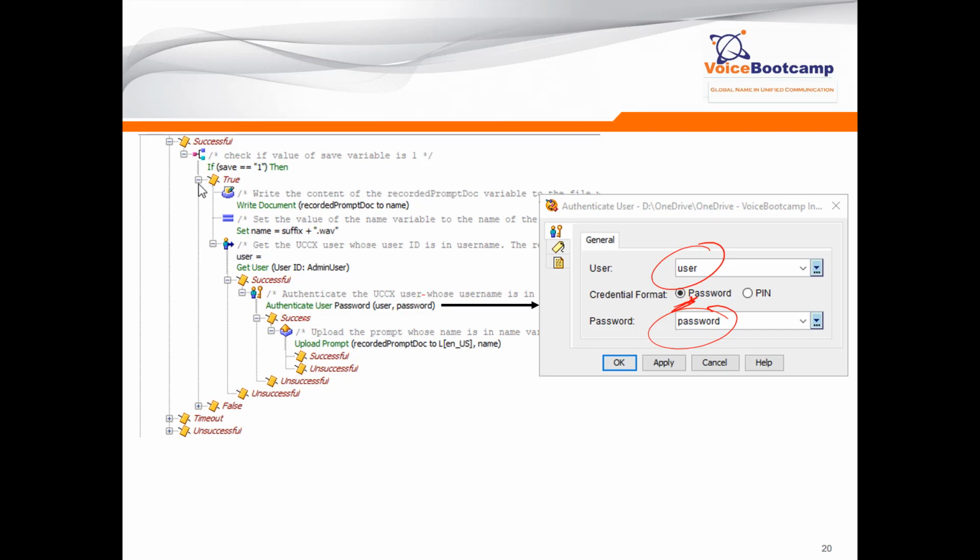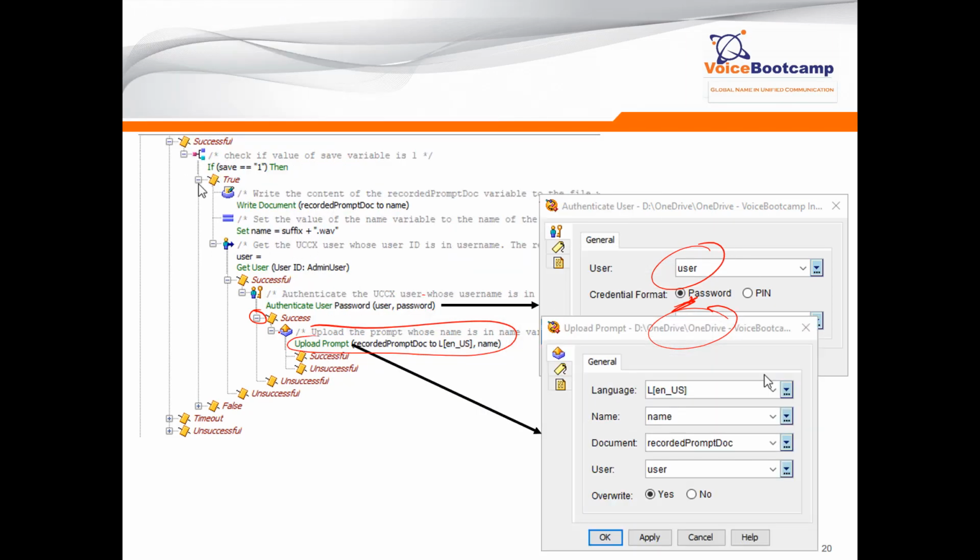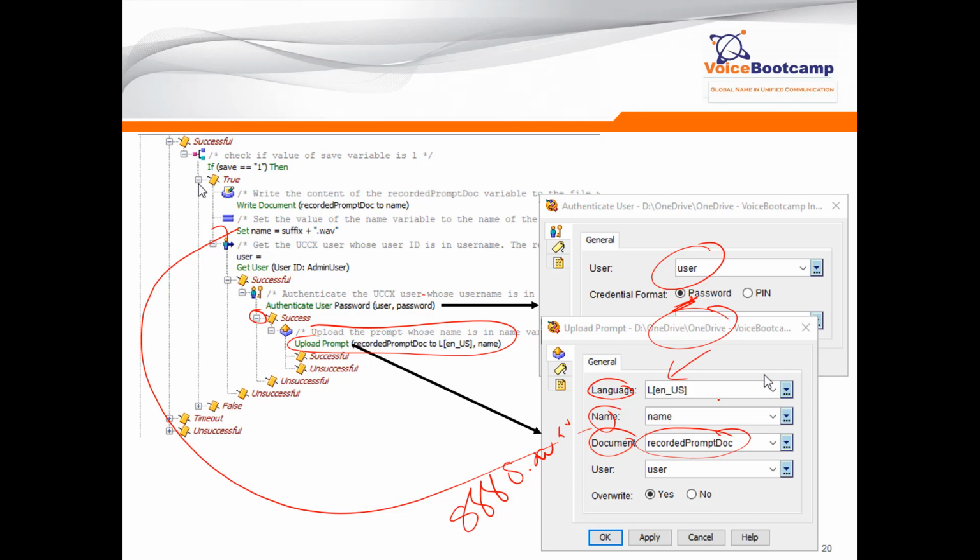Once this is done, if it's successfully authenticated, we're going to upload the prompt. So we're going to say language is going to be English, which will choose the English language folder. Name is whatever the name is coming from. In this case, the name will be 888.wav. And document is the actual variable that contains the audio file. And this is the username that you're going to use to verify, because when you upload something, you've got to upload it as a user. If a file already exists, you can overwrite it.